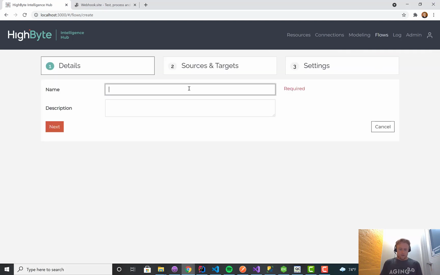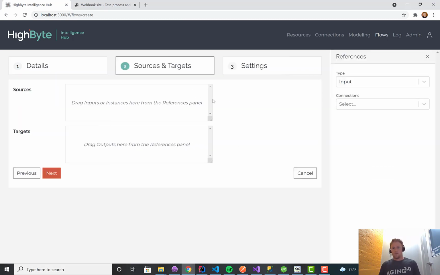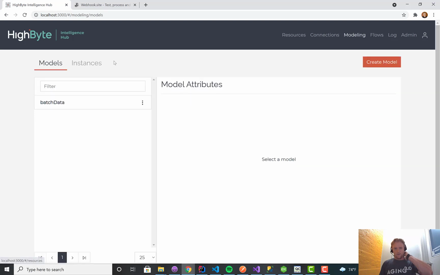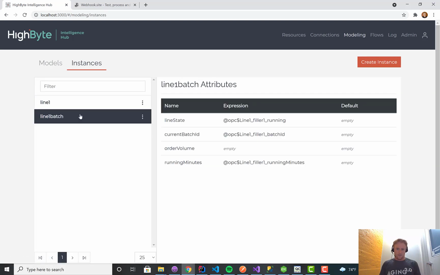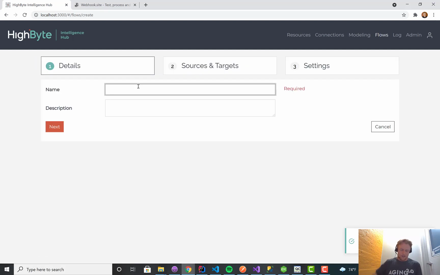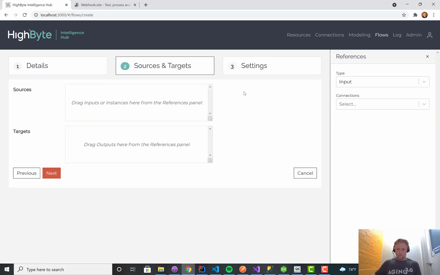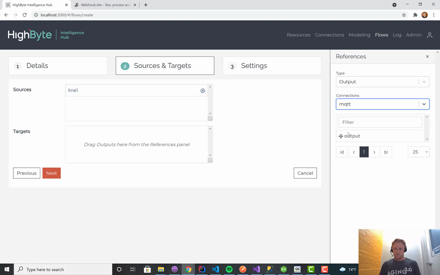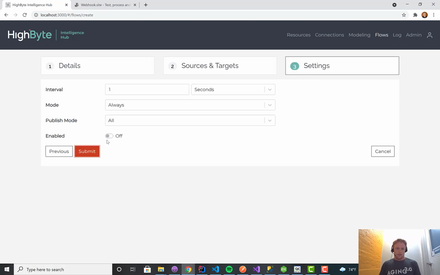All right, so lastly, I'm going to create a flow just to get a test flow going. So I'm going to say batch to MQTT. Or I probably should call it line one to MQTT, but I'm going to use that instance. Uh-oh, which instance did I actually set up? Looks like they're both the same. All right, so I'm going to go back to flow, get a chance to rename that line one. I'm going to grab my instance, which is line one, and I'm going to output that to MQTT. My output, and then I'm just going to turn that on.